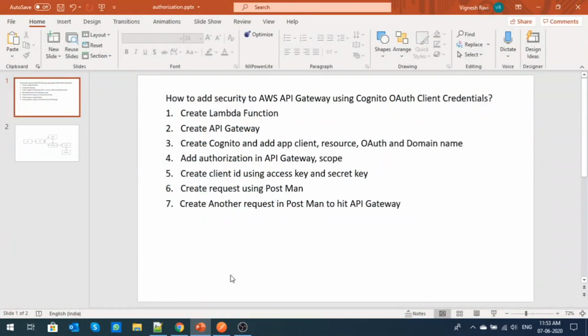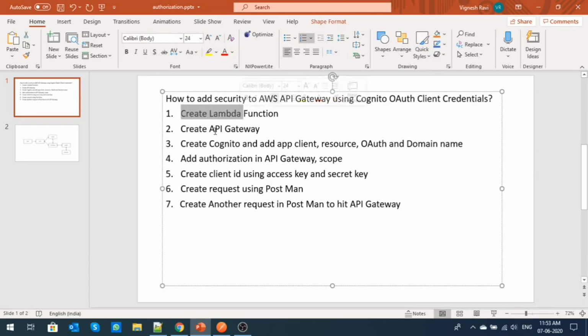Hello guys, so in this video we're going to look at API gateway authorization by using the OAuth client credentials. Initially we're going to create one Lambda function and then API gateway. The API gateway will be open, so that anyone can hit your API, so we need to secure your API by using the authorization.